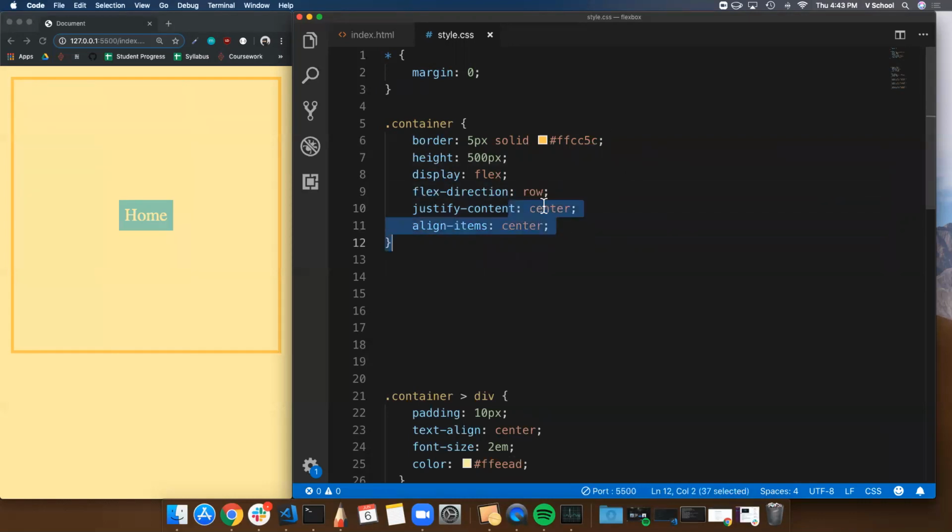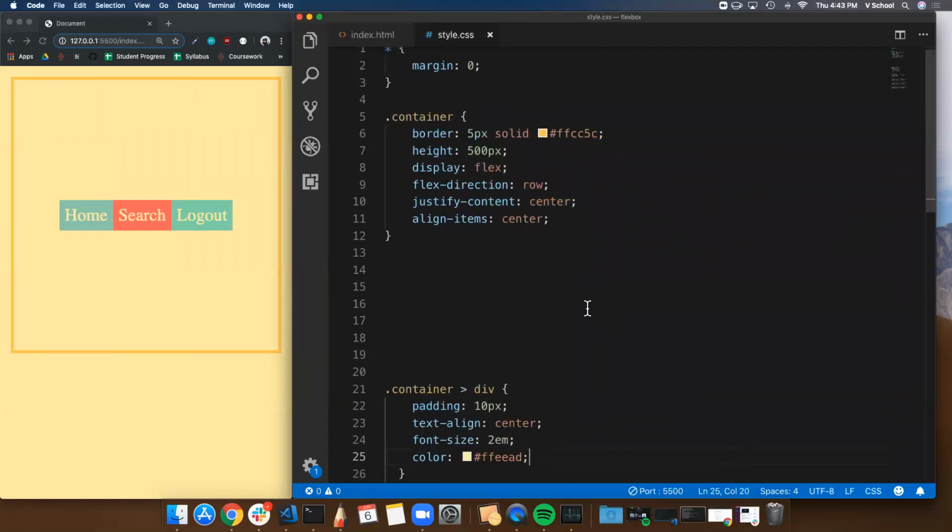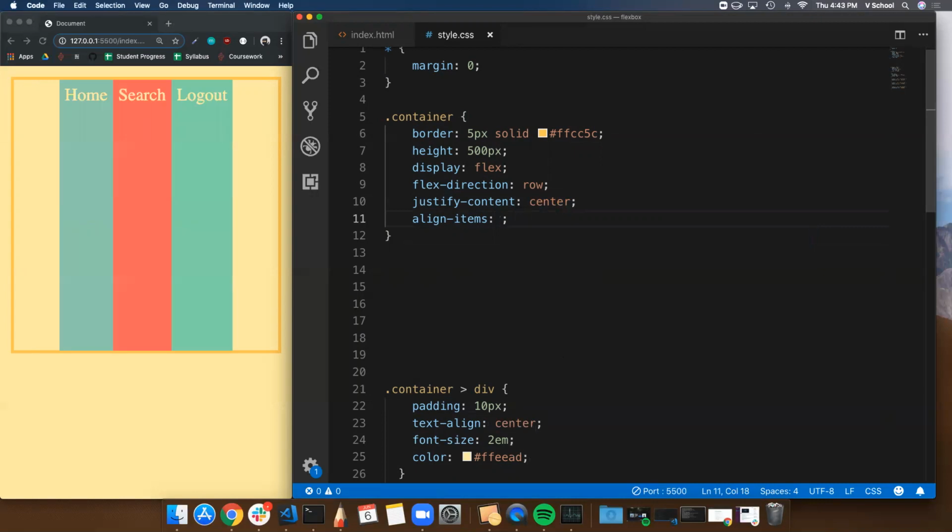What's nice is the whole center thing doesn't matter the direction. We're just saying it's in the center. As far as the other options besides center, on align items? Yeah, align items will have similar ones as justify content. No, sorry. What's the word?